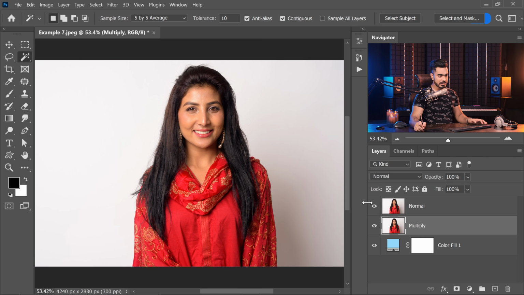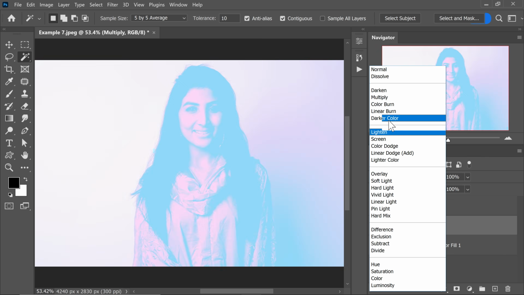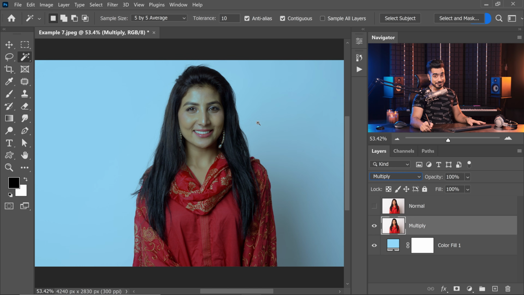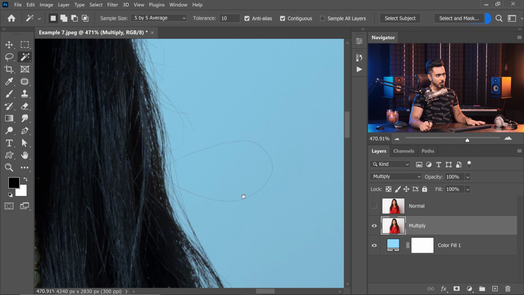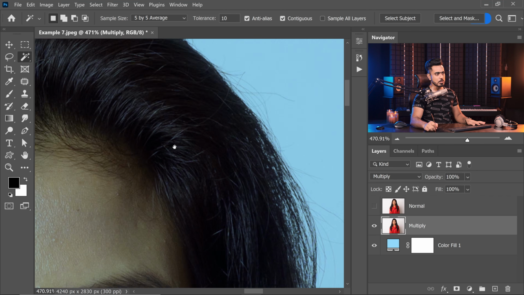Okay, so let's turn off the normal for a second. And for the multiply layer, change the blend mode to, guess what? You are a genius. Change it to multiply. Now, as we do that, have a look around the edge. All of the hair on the strand is visible.